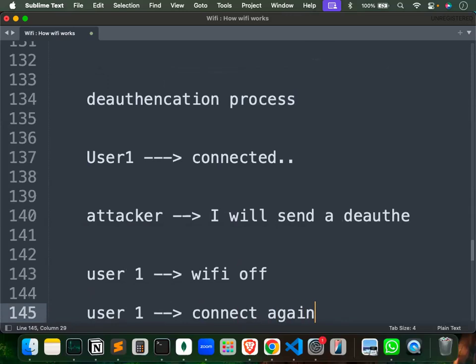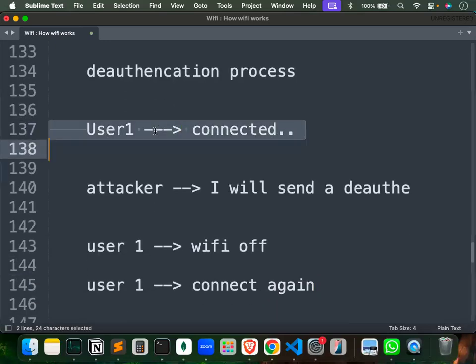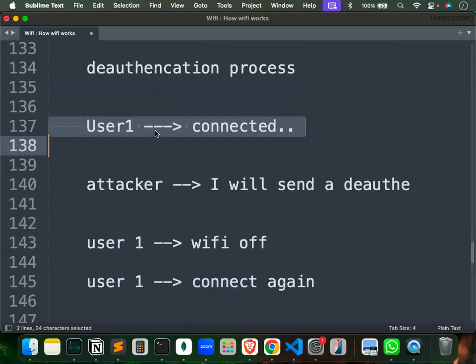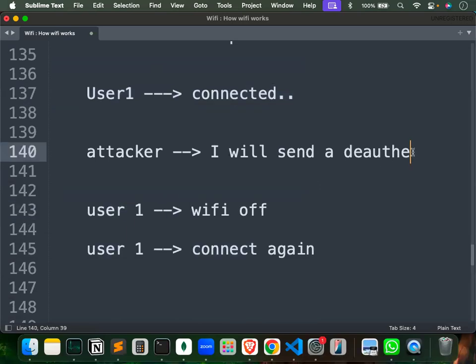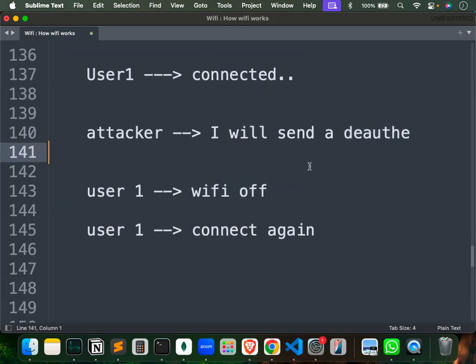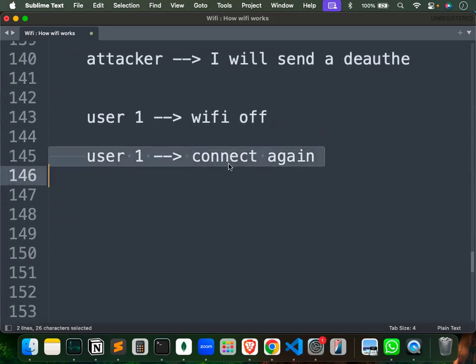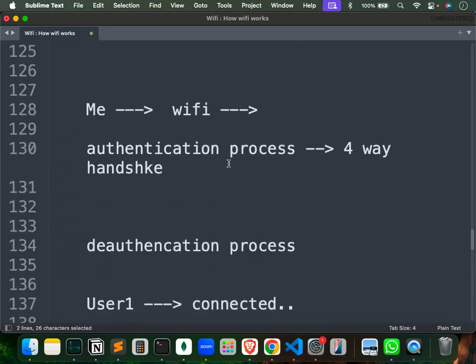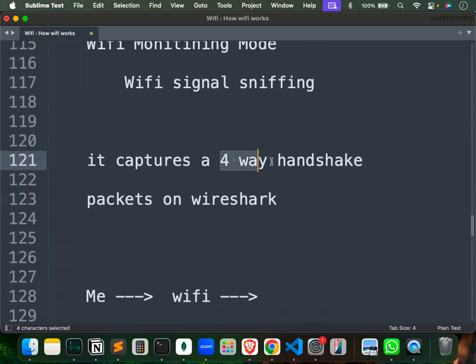Now in this connecting process, I capture this signal. First you are connected, so I don't capture that four-way handshake, but I send you a de-authentication request. Your Wi-Fi will be off. Then you think, hey, my Wi-Fi is off, I'll connect again. While you are connecting again, I capture the signal. So that is what we call the de-authentication process or de-authentication request. That is the first step when attacking any Wi-Fi.